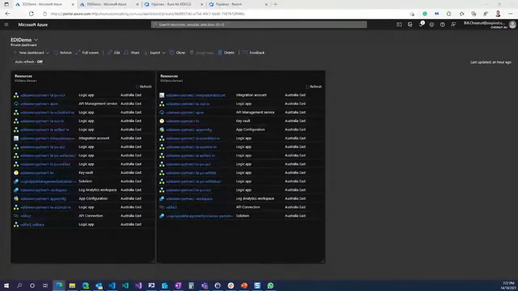Okay, perfect. So let me add my screen to it. So basically for everyone, just to give you a level set on what I've done is I have EDI Demo Partner 1, EDI Demo Partner 2, 2 different resource groups and 2 different subscriptions. I'm just being cheap because I wanted to do a free integration account because you get 1 per subscription.